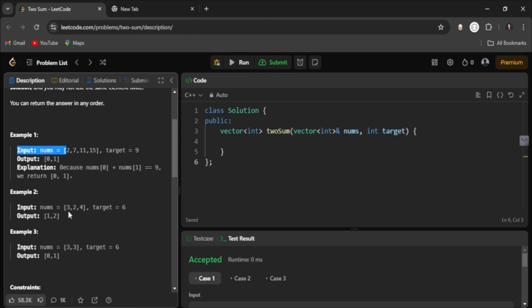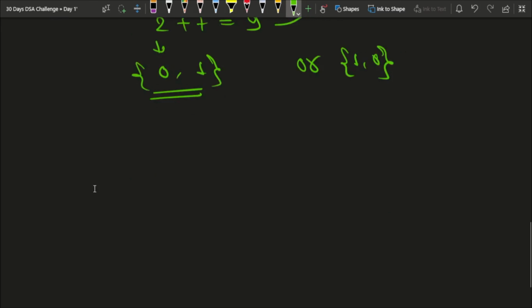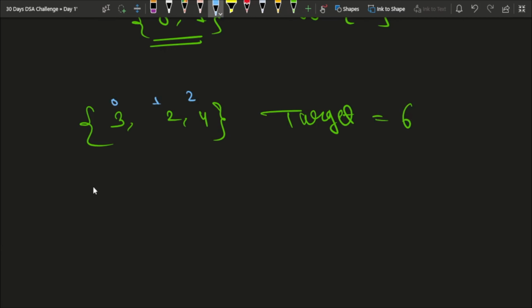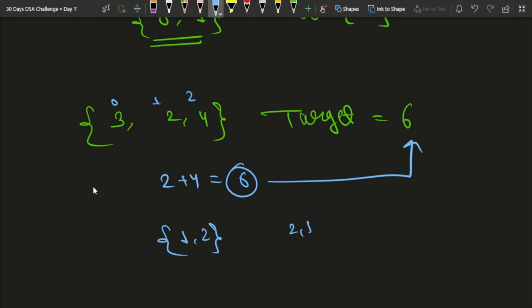Let's analyze the next test case: 3, 2, 4 and the target is 6. Okay, so we have 3, 2, 4 and our target is 6, right? Again, if I ask you, give me the indexes of the two elements whose sum is equal to 6, you will say we can add up 2 and 4, we will get a sum equal to 6, which is equal to my target. So I can return either 1 and 2, or I can return 2 and 1. Both of these are valid, right?